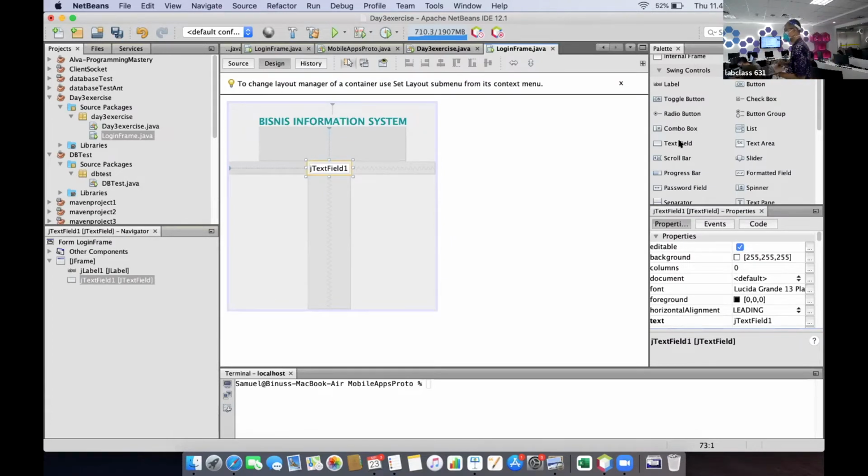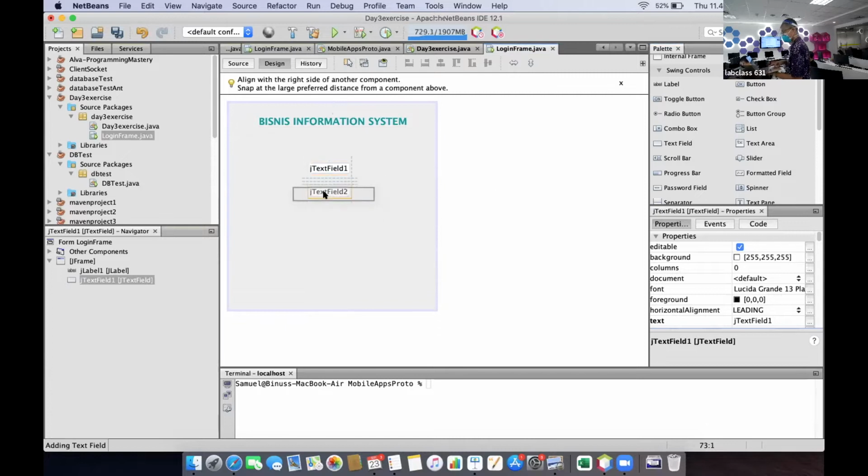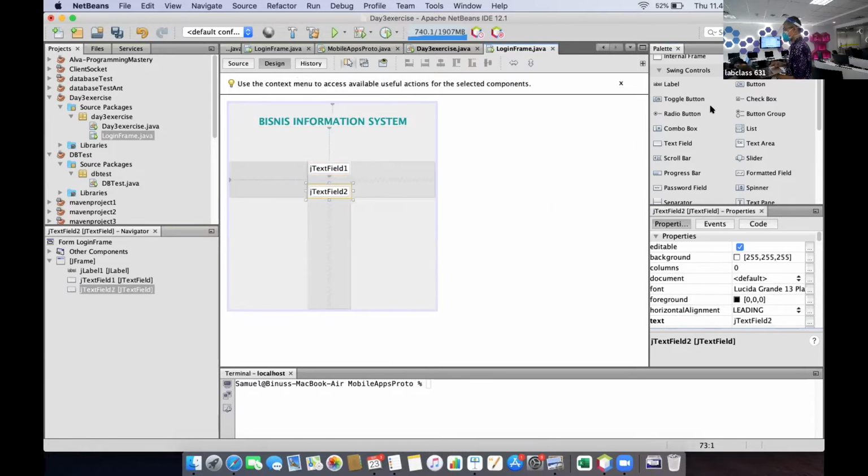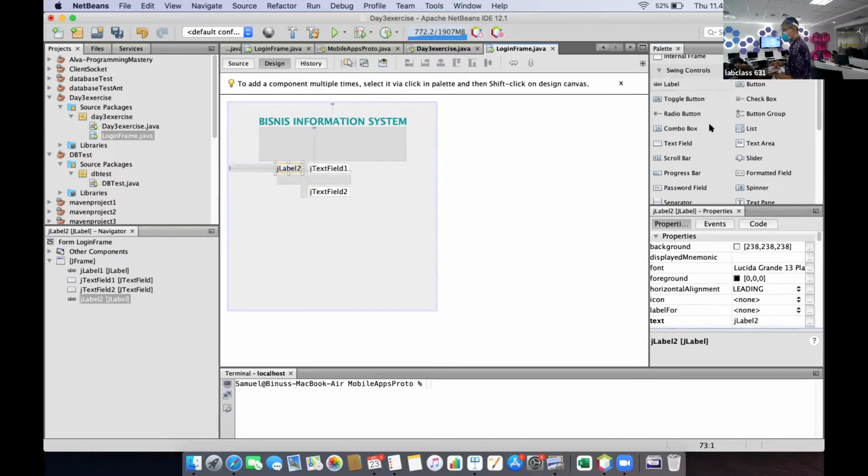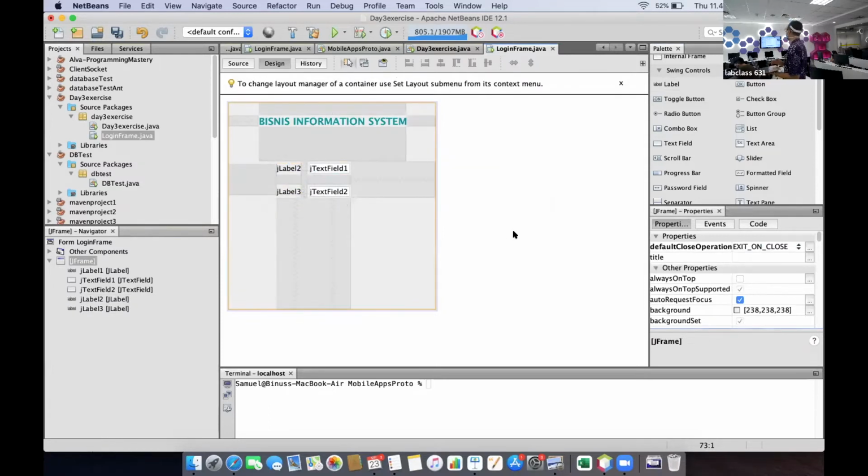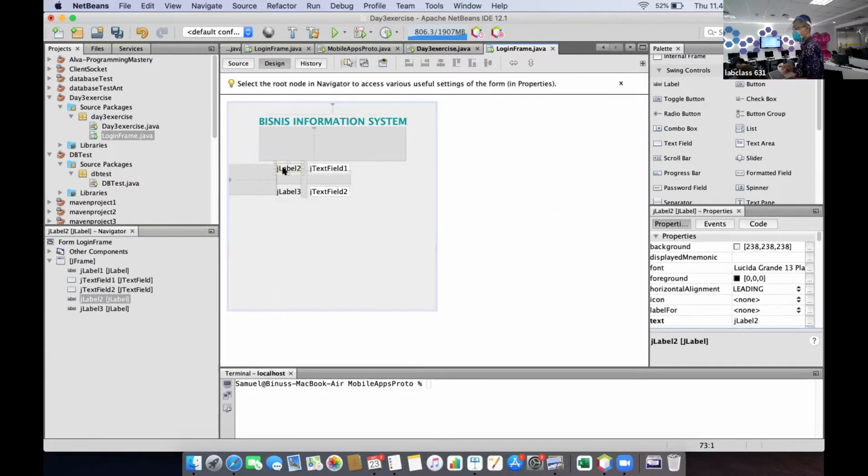All right, so please prepare two JTextFields. And then I'm going to put a label just in front of our text field as well, to make it look like a login system. Yeah, you can please change the label into user and then JLabel3 into password, of course.